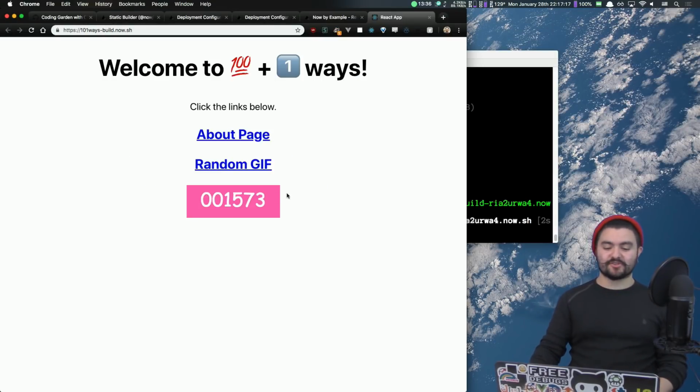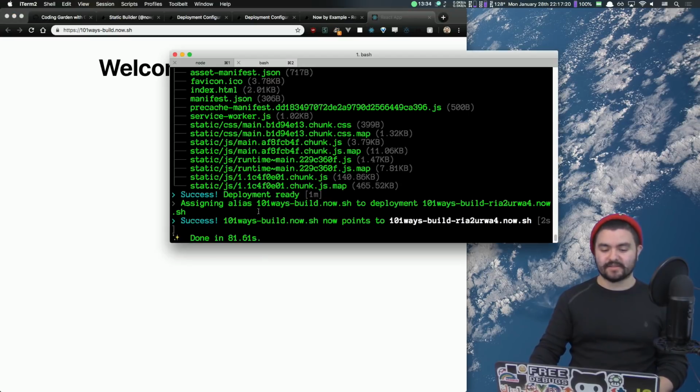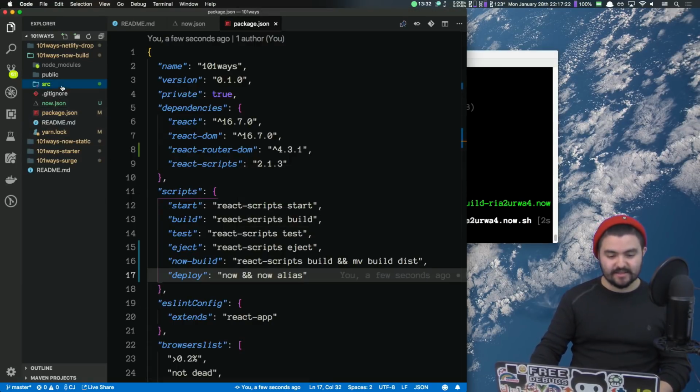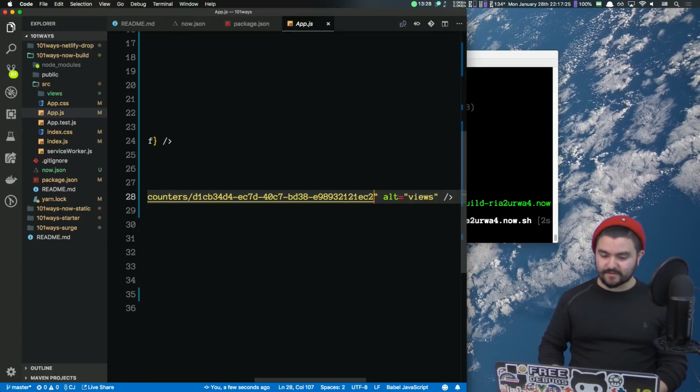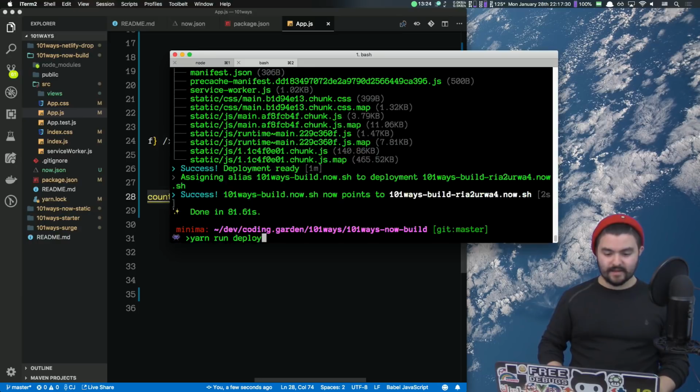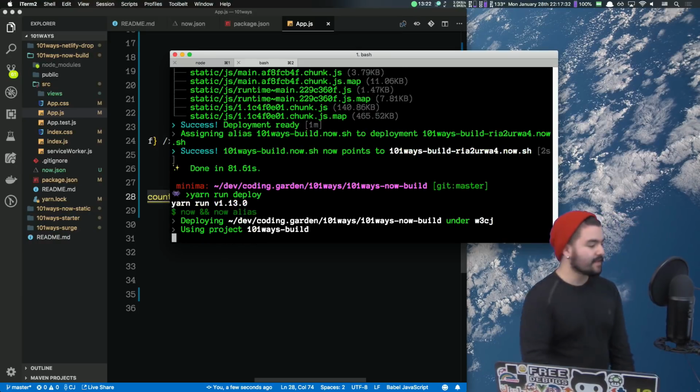We forgot to change the counter. That's no problem though. Let's change it. So if we go in our app.js, we'll change this to now, and then we'll redeploy.